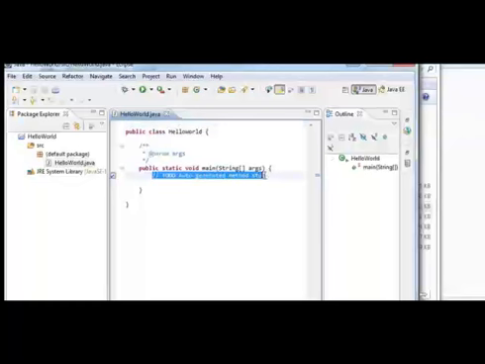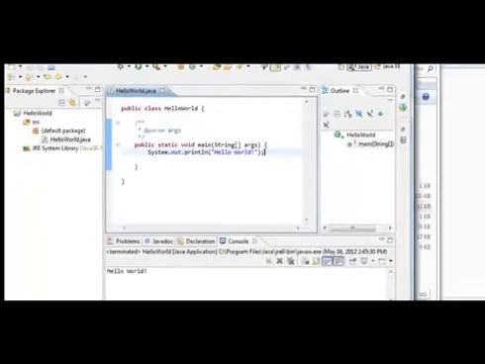So we're going to say System.out.println, and we're going to put our hello world. Now as soon as we save this file, it's automatically going to compile it, and it compiled it and did not find any error. Right now we're going to run it. As a result, it's going to show us hello world in the bottom of your screen. You will see it now.